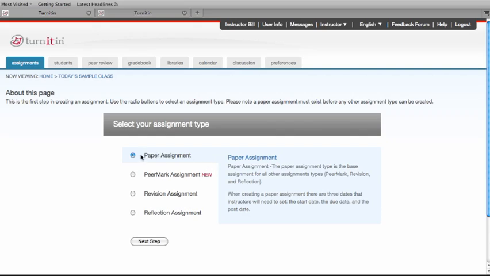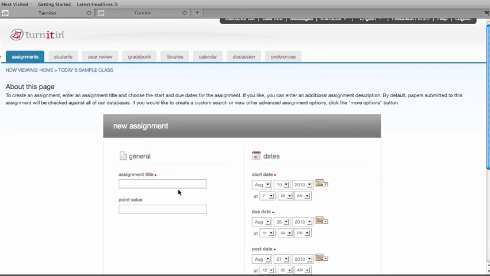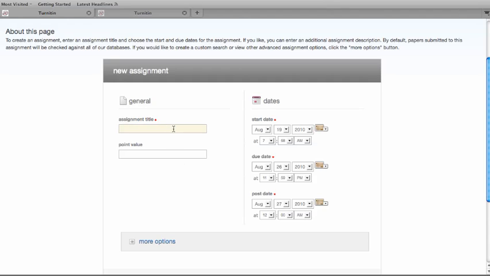The paper assignment is the default assignment type and is already selected on the next step, on this page. Then you can click on the Next Step button. Here you'll be taken to the New Assignment page where you can put in the title of the assignment and the point value you want to use for the assignment.